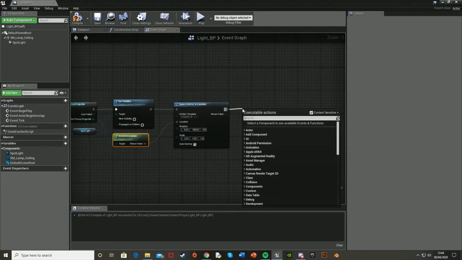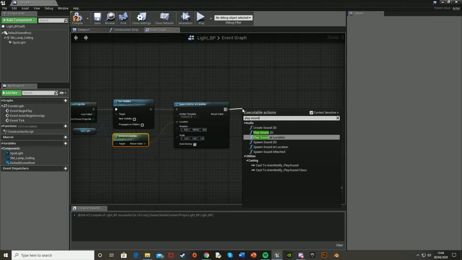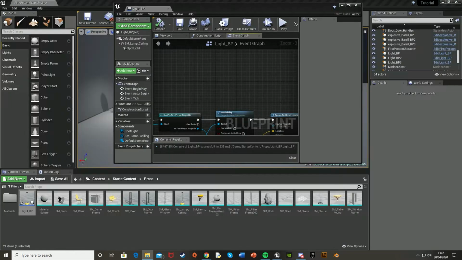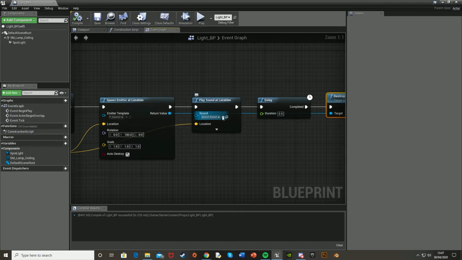And then after this, I'm also going to play sound at location and have the location again as that actor location. For the sound, what we're going to want to do is just import our glass shattering sound effect or whatever you want. You can use the one I'm using, which I'll have a download link to down in the description below. So you just drag and drop it in, import it like that, make sure it's selected, and then come back in and as the play sound at location, click this arrow here.